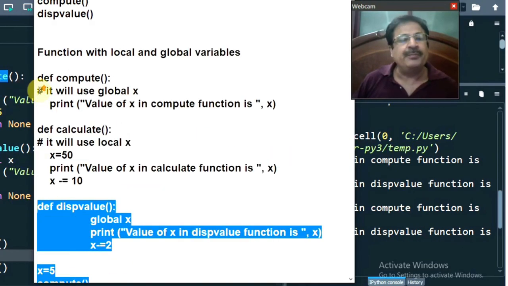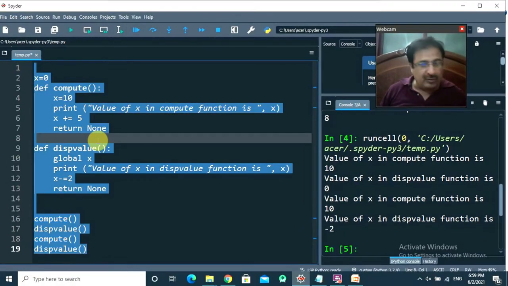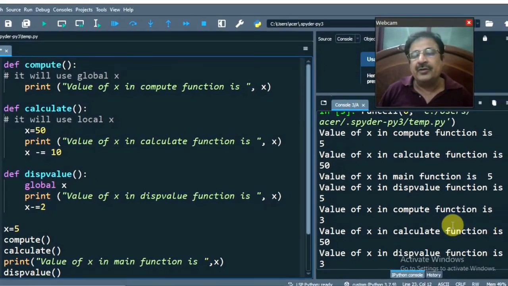So let us copy this program. Control C to copy it. I'll come here, Control A to select and delete, and I'm running it. See, from here you can see.